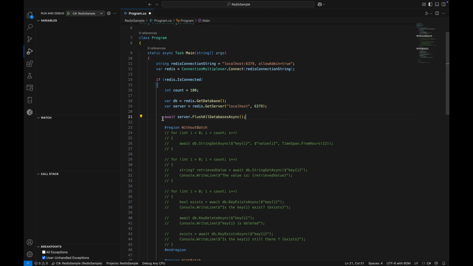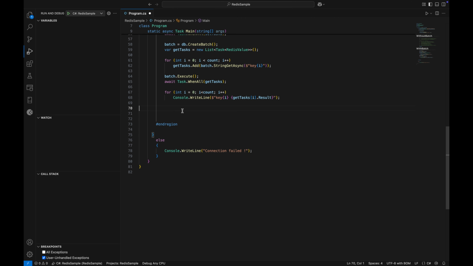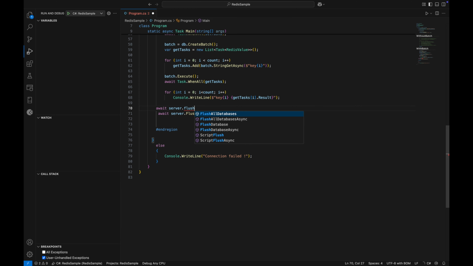If you want to delete everything in Redis, you have two options. Flush all databases in Redis by using flush all databases. Or flush a single database explicitly by using flush database.